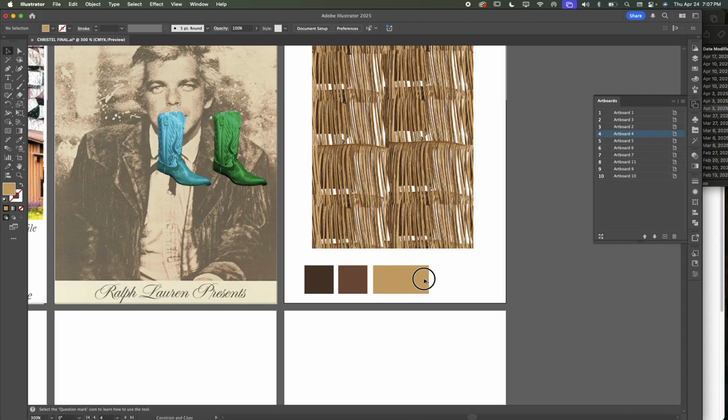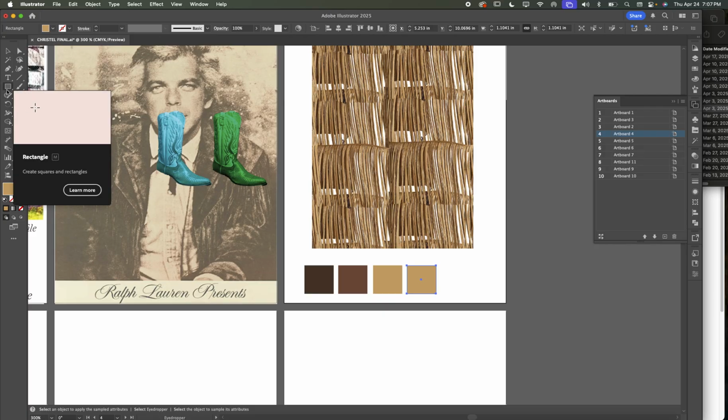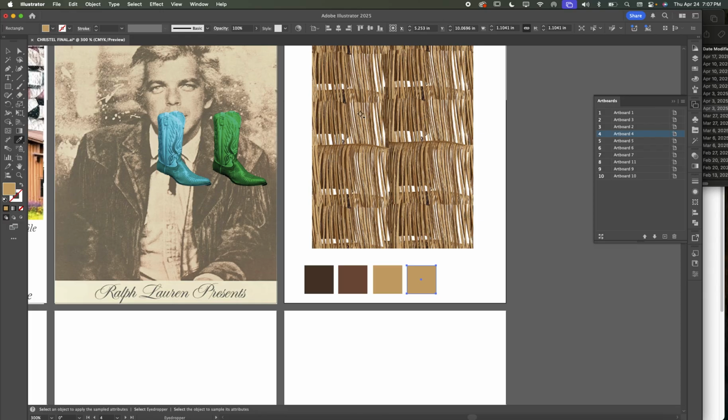And there should be another, lighter color. And we all know how to make color chips at this point because we have done it in the past. We only use our marquee tool, which means this rectangle, and we copy and paste it throughout. And we just change colors, that's all, okay?